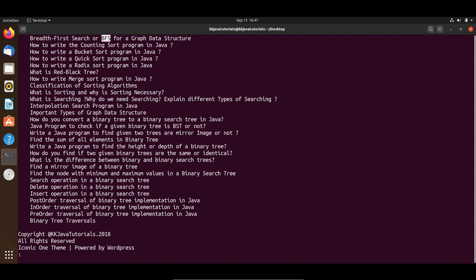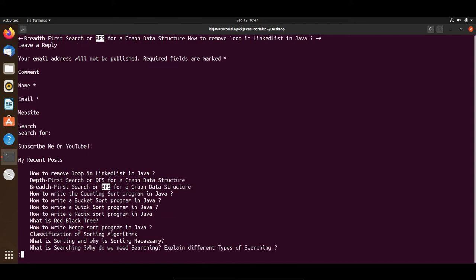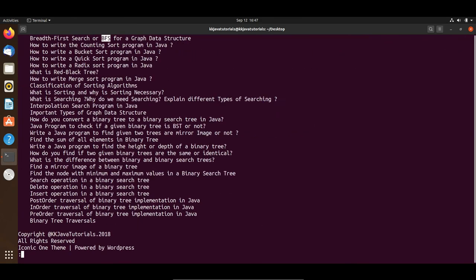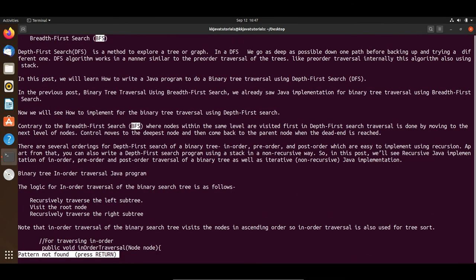And if you want to see the next occurrence, from bottom to top, then you need to keep pressing the N key, right? N, and you'll see all the occurrences of BFS. Once you reach the last occurrence, it shows pattern not found, right? So these are some basic things.